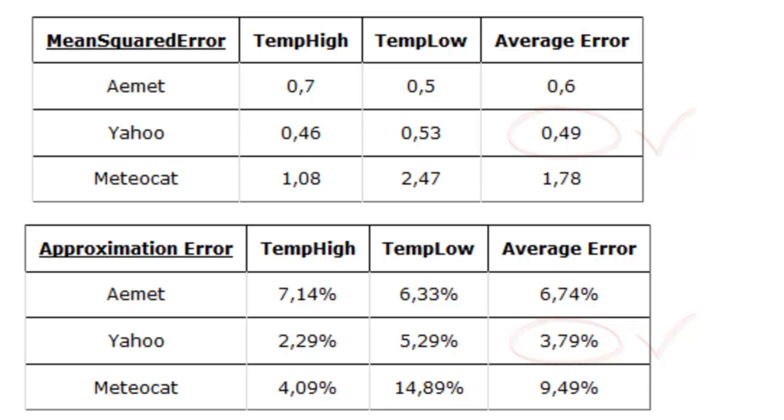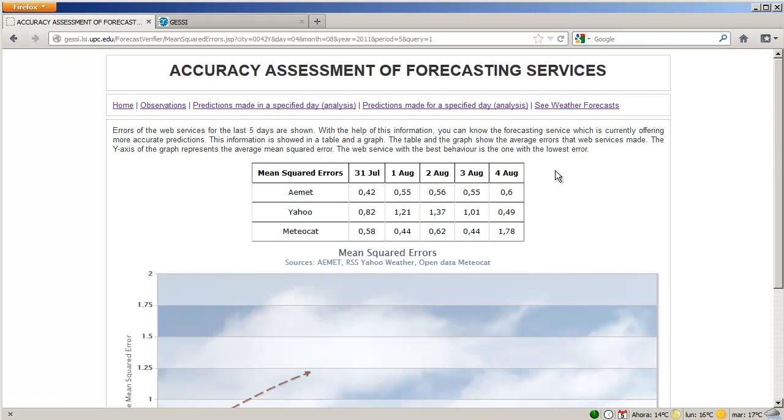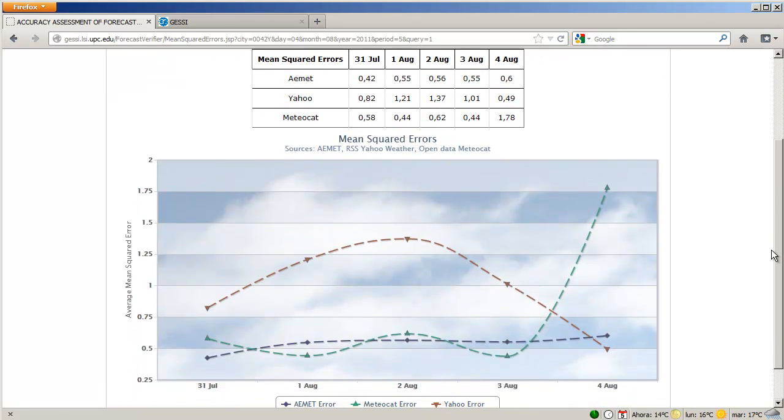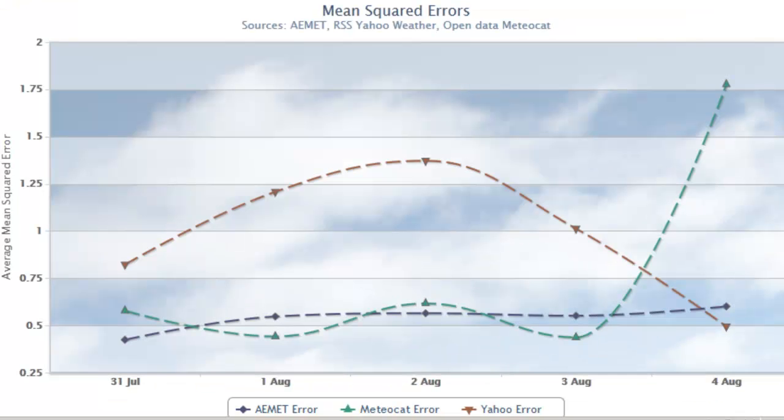If we click in the name of the error, we get an analysis of the web services for the last 5 days. With help of this information, the user discovers the predictive service which is currently offering more accurate predictions. For instance, in this example, the most reliable web service is AEMET because it is the most stable one with the lowest error, and the worst one is Yahoo, even if one day it provided the best forecast.